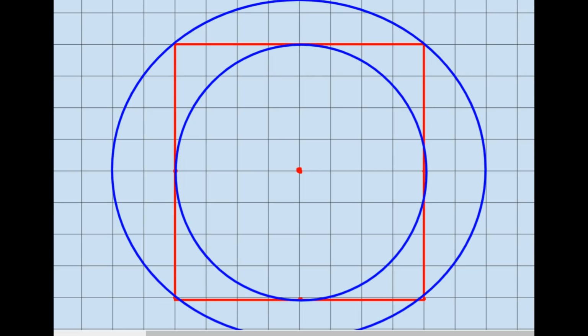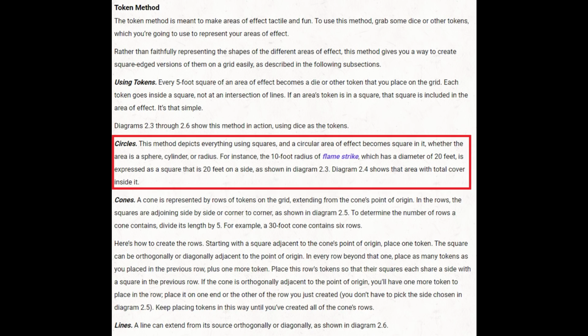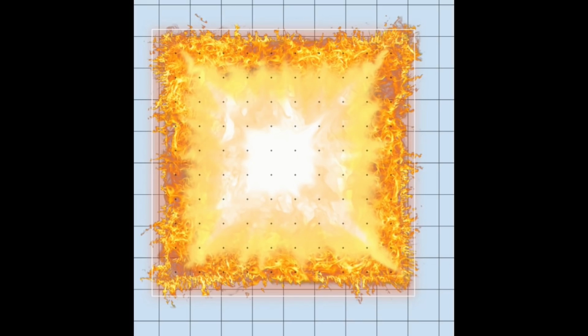Now we can go to Xanathar's for some more guidance, as there is a section on areas of effect. And this does provide us the token method. And according to the token method, our fireball would look like this. So now we do truly have a 20-foot radius. We're 20 feet there, 20 feet there, 20 feet there, 20 feet there. No matter where we go around to the edge, it is 20 feet from the center, and therefore a 20-foot radius, and technically a very square-looking circle.